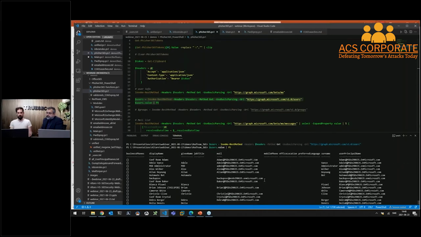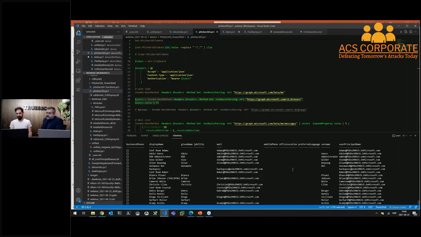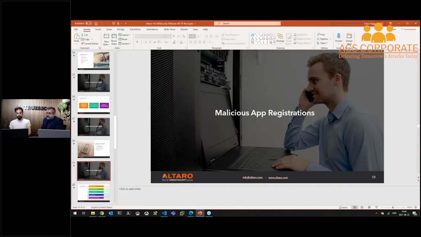Megan can view all the users in that tenant, right? So this is another way of getting access to a victim's mailbox. And remember, this was behind an MFA logon. So this has nothing to do with how Megan was authenticated. No, she was already authenticated.